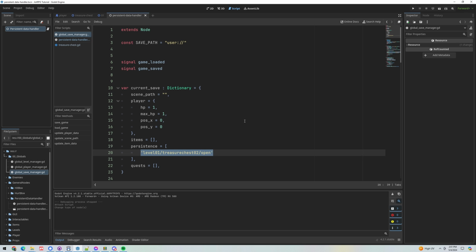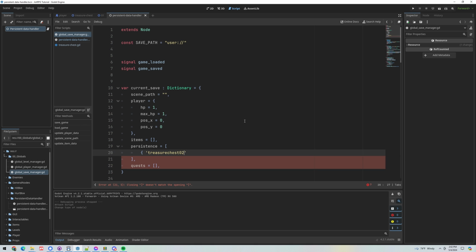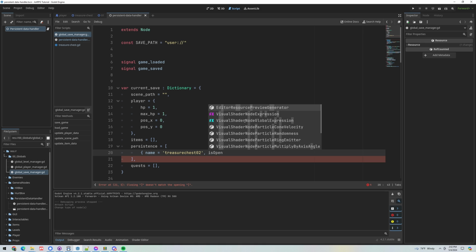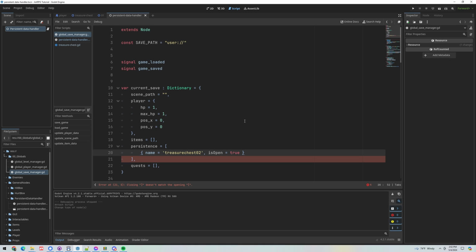And it needs to extend beyond the item name, because if we only tracked something like this, like what if we said treasure chest 2, and then this was an object in a sub dictionary instead of just an array of strings, right? We could say name equals treasure chest 2, and then we could say is open equals true, something like that, right? That gives us the exact same data with more code, with slightly more structure to this object.